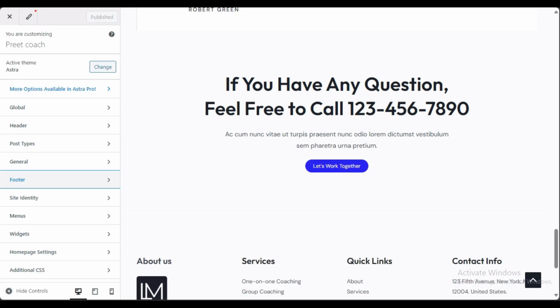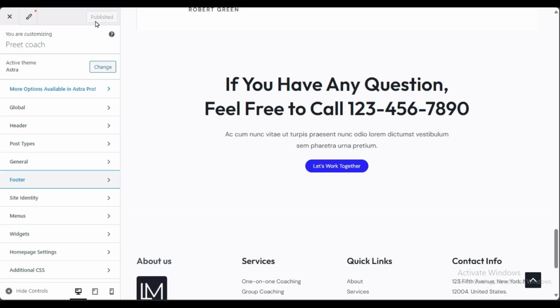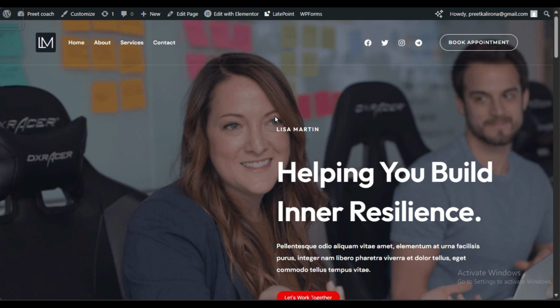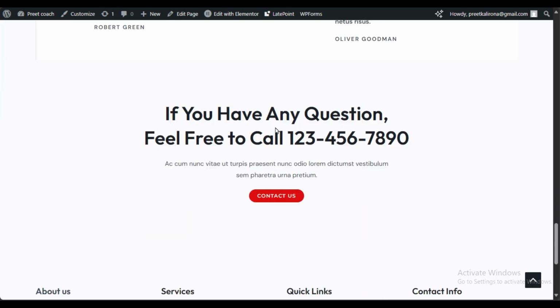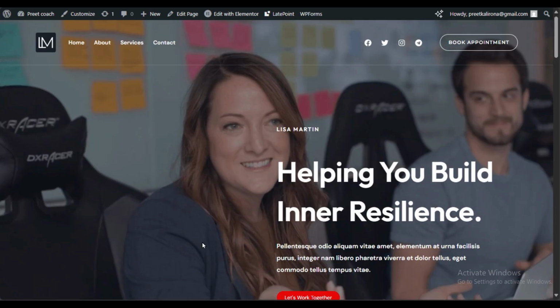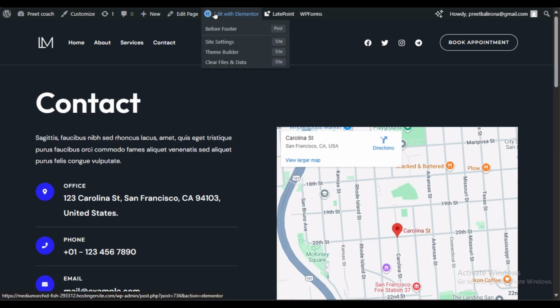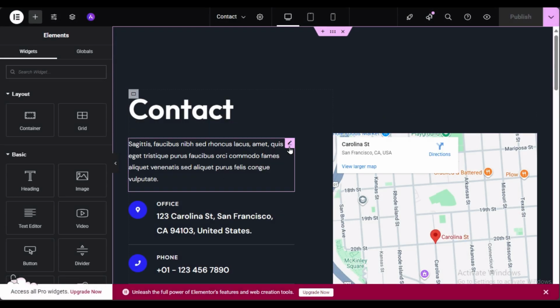Okay, so now let's refresh so we will be able to see changes. Refresh. Okay, yeah, it's changed now. So now click on contact. You want to change contact us. Click edit with Elementor. Same way, edit with Elementor. And now you will be able to change your contact us page.